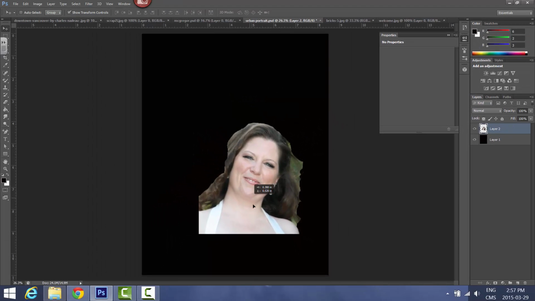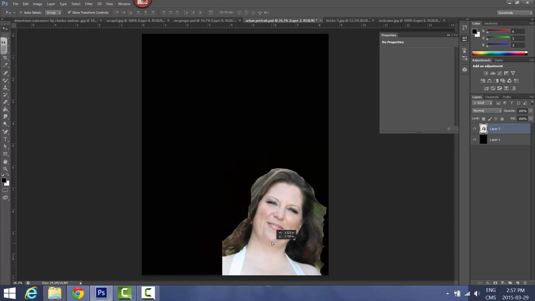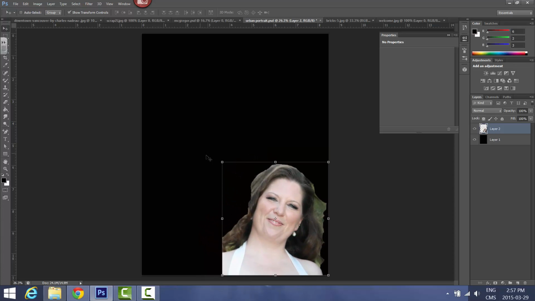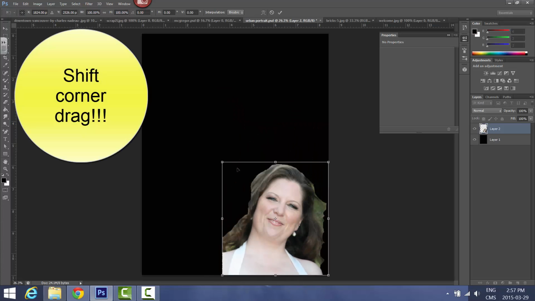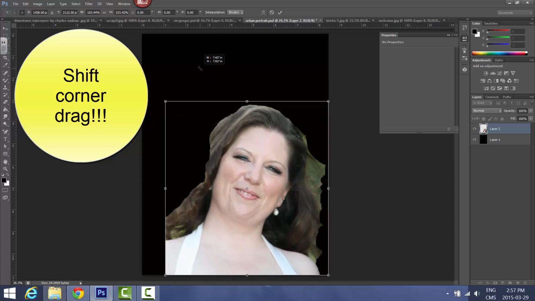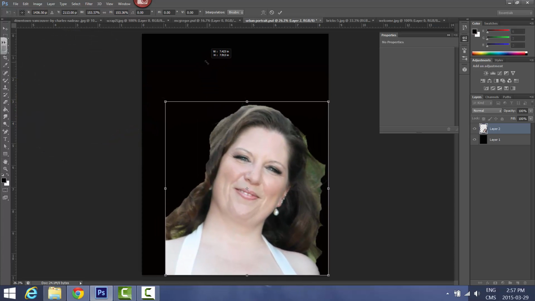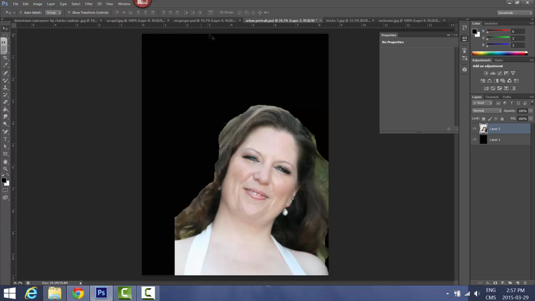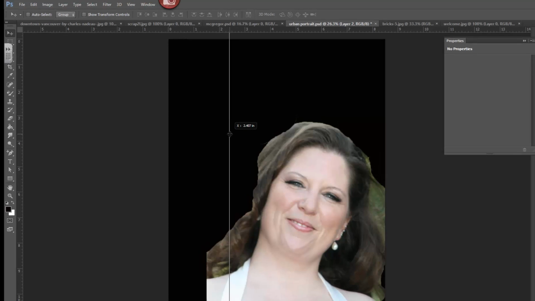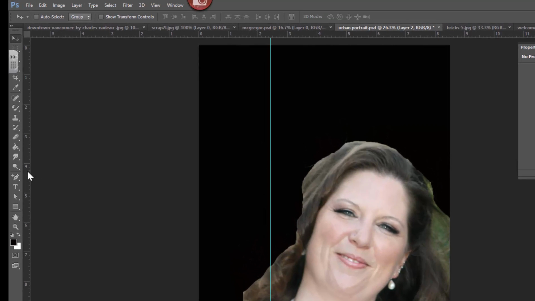Alright, so I'm going to move McGregor close to the edge, because I'm trying to do rule of thirds. For any of you, hold down shift when you drag the corner. For any of you that have taken photography or know anything about design, rule of thirds is that you cut the thing you're working on into thirds. So if I was going to cut it with the ruler, we'll cut it into thirds like this.